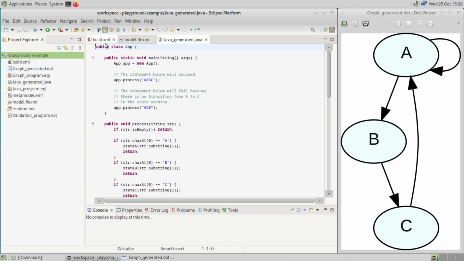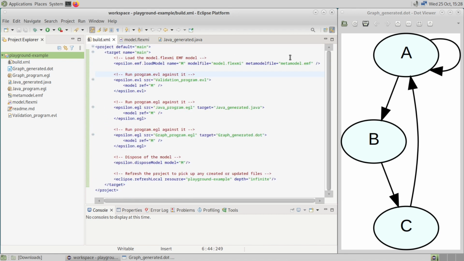And these are all produced through this one build XML file, which loads the model, executes the validation. If it successfully passes, then execution continues to the Java generation stage. And then if that passes successfully, we generate a GraphViz representation of the same model. This build XML then disposes of the model and refreshes the playground example folder we've got open in the Eclipse IDE here.